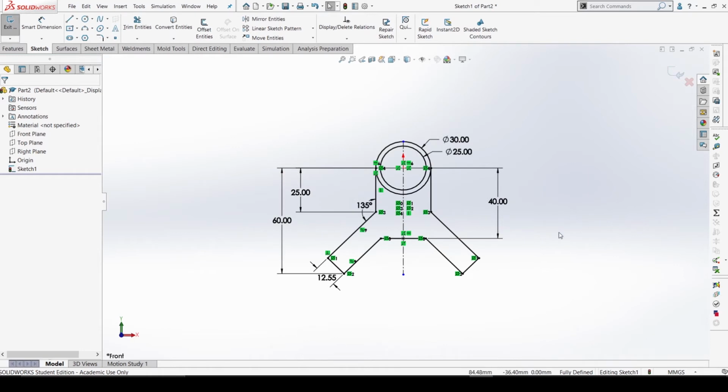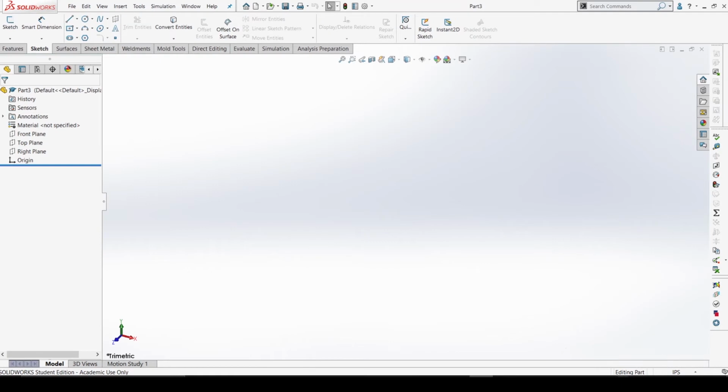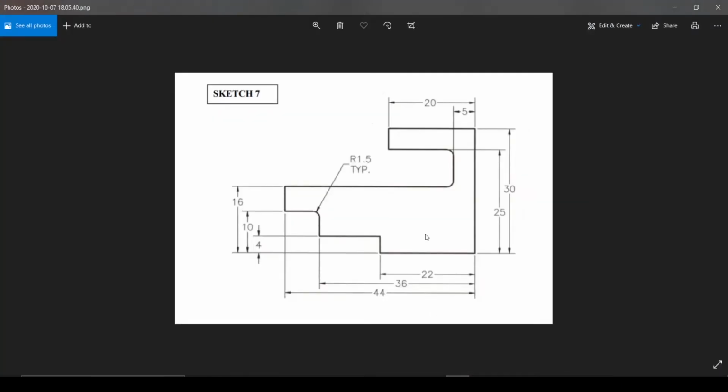Now let's go to the second sketch. So friends, now the second sketch we are going to draw is this one. Please take a screenshot right now so that you can refer to it, or you can even take a picture of this thing on your phone.